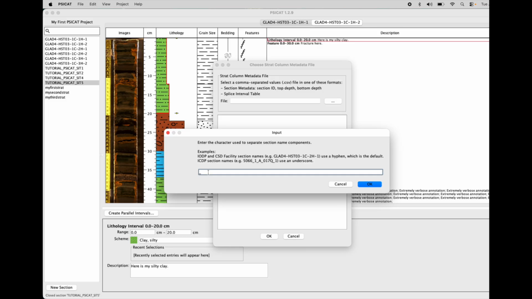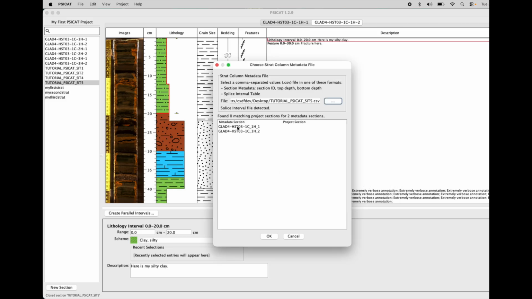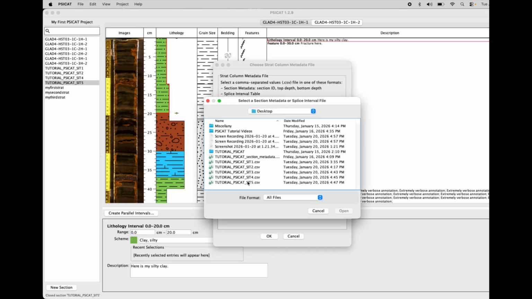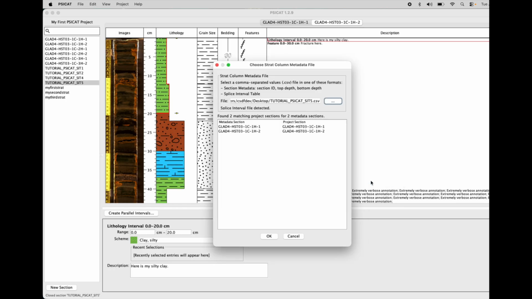So if I were to choose underscore here, then PSICAT would use those to create my metadata section names. But you can see it cannot find any matching project sections because my project sections use hyphen as delimiters. So that will not work. So I have to specify the right delimiter for PSICAT to be able to match things correctly. So that's why I leave this as hyphen. Now I get matches because my section names use hyphens.